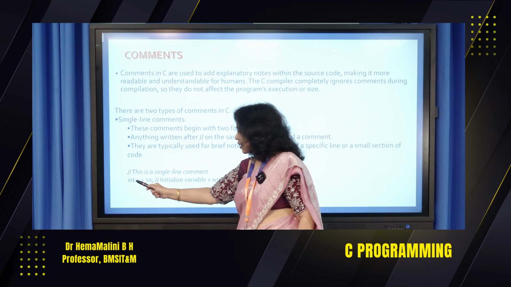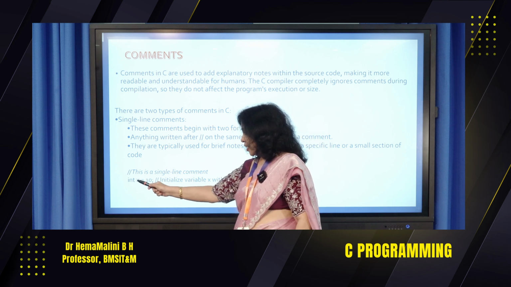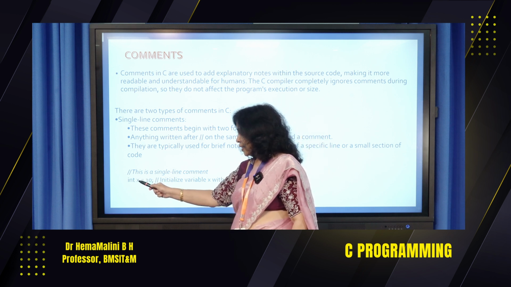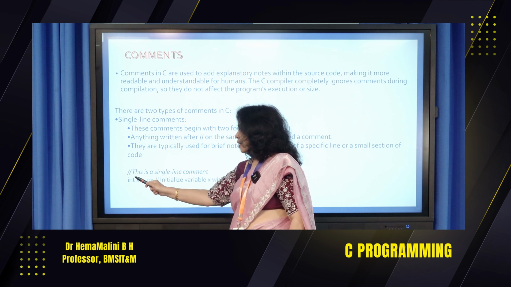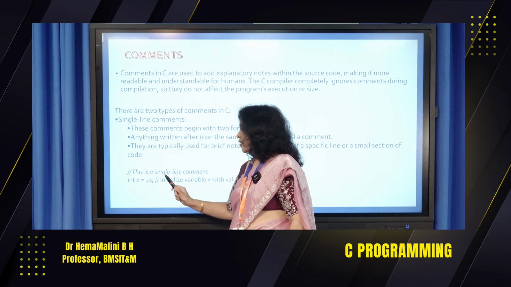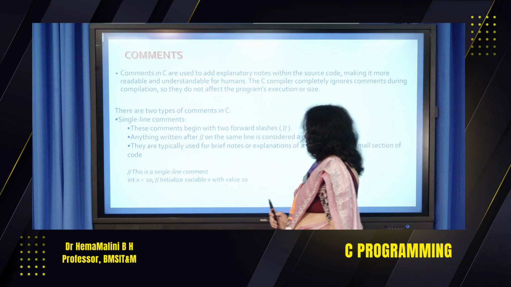After that we have a declaration int x = 10. So we are going to declare a variable integer x. x is a variable of type integer and we are going to initialize that x with the value 10. So everything is done by this single line. After that we have a semicolon which shows the statement has ended.